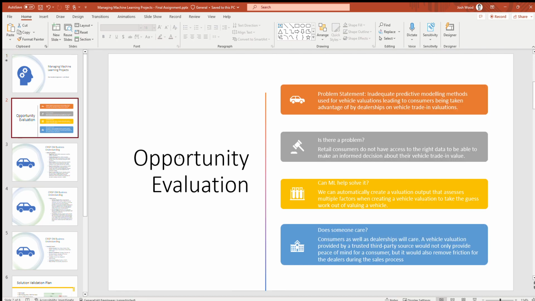The problem that I've chosen is valuation models for both dealers and consumers in the Canadian used car market. Currently, there's inadequate predictive modeling used for vehicle valuations. Dealers tend to take advantage of consumers because they don't have access to the right data. But this also causes dealer-consumer transaction friction, which is a problem for dealers too. Retail consumers do not have access to the right data to make an informed decision.